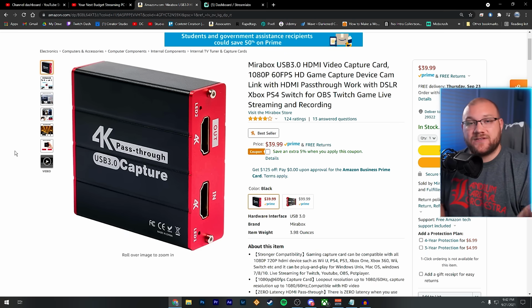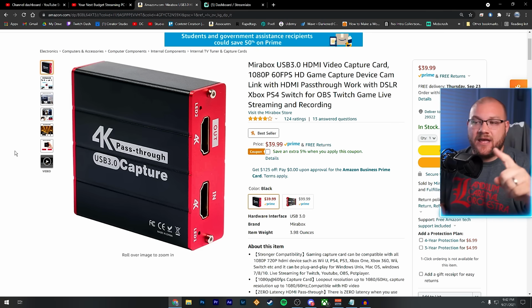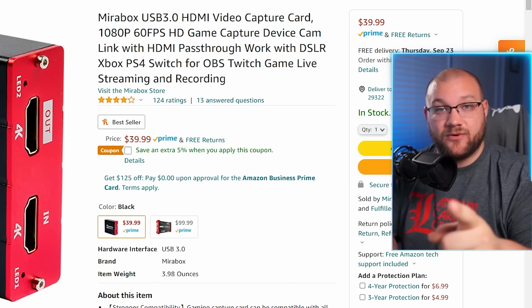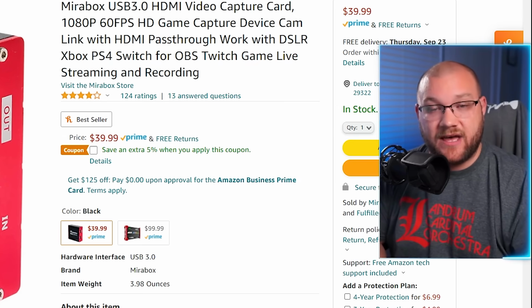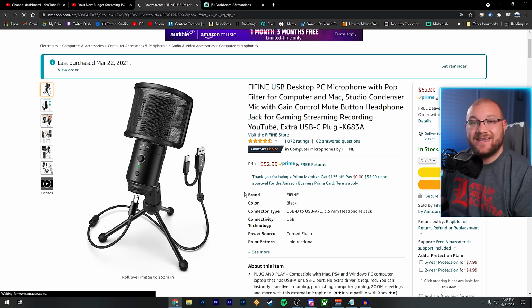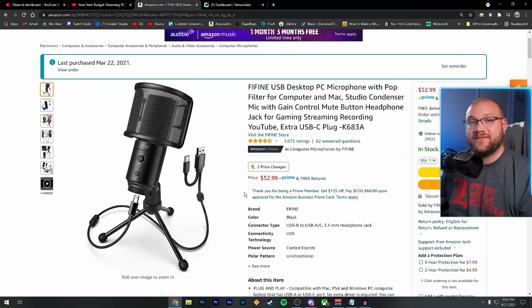This one will pass through 4K, so if you're playing on a 4K TV, you'll also be able to continue to play 4K on the TV, but capture 1080p 60 frames per second. If you plug it into a USB 3 port, stop plugging things into USB 2 ports that need USB 3, Chad. Ugh.